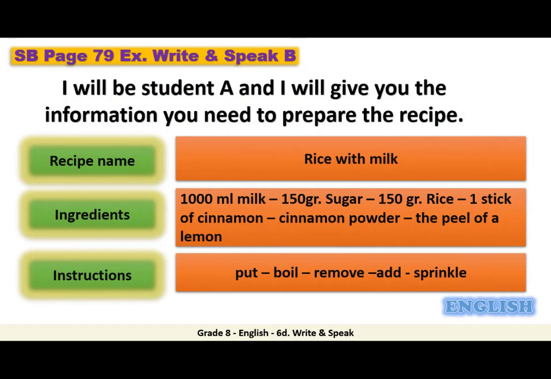Now I'll be Student A and I'll give you the information you need to prepare the recipe. I'll give you here the recipe of making rice with milk. The ingredients, you can find the ingredients in that box, and the instructions here. I give you some verbs you can use to write the instructions. All you have to do is just to think and to write the recipe.